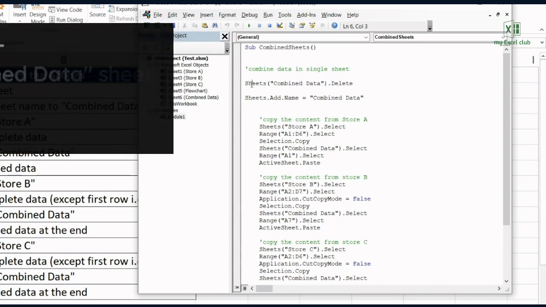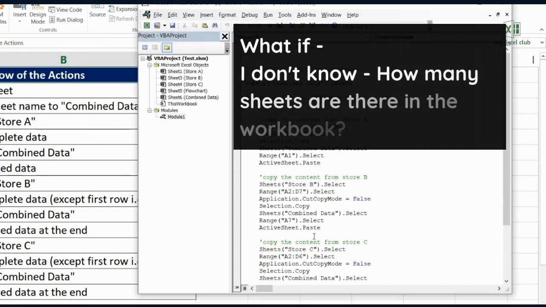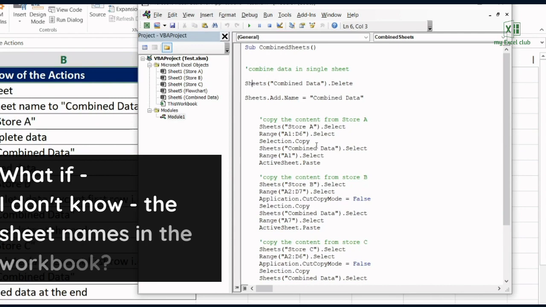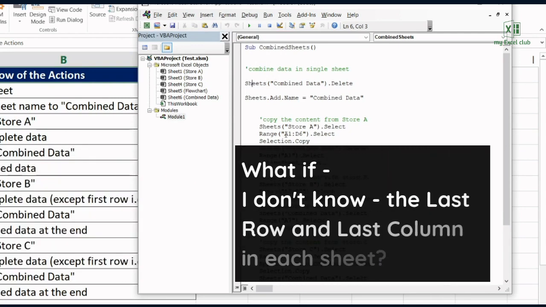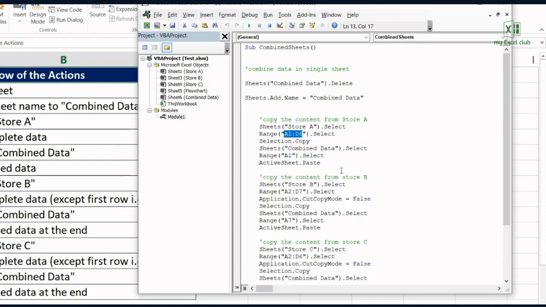So what if I do not have the Combined Data sheet in my existing file? What if I don't know how many sheets are there in my file? What if I don't know the names of all the sheets? And what if I don't know the last row and last column in each sheet? So it is very much dependent on all these conditions.